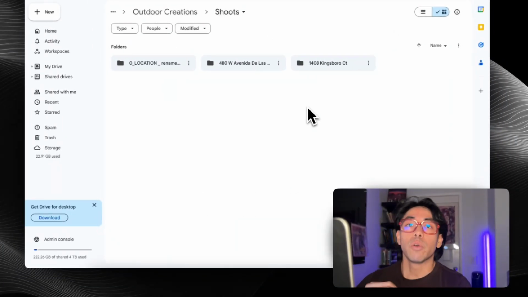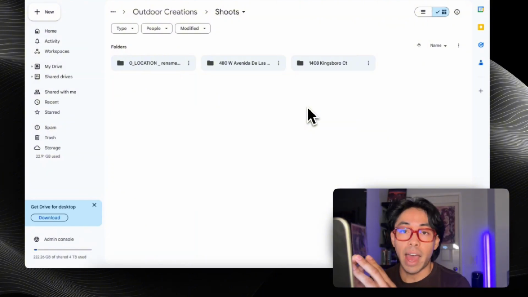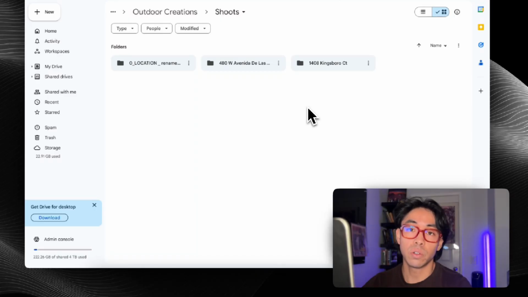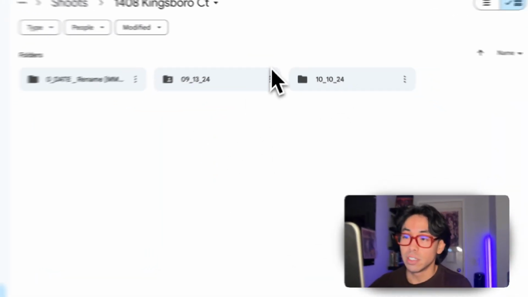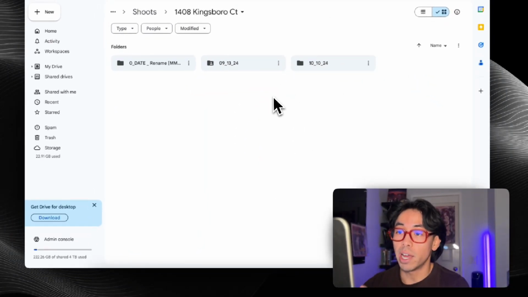And the reason why we have the folder organized with the address first is because sometimes we'll revisit that address. So in order to keep everything structured, we would, for example, go back to this address, and I have two different dates here. So that's why it's like that. But let's just click on one of these.